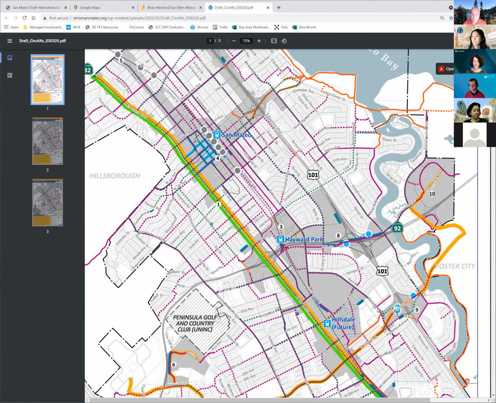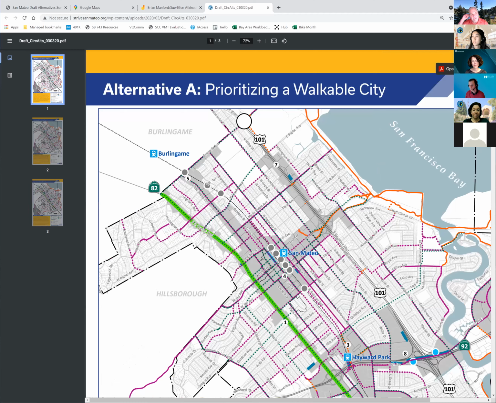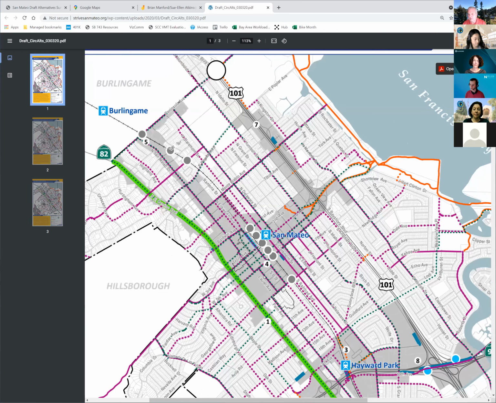Brian, it would be helpful since we've got a little time. This is Paul. It'd be very helpful to understand what happens as you finalize these alternatives, and will matters like number of vehicle lanes be evaluated in the next phase?